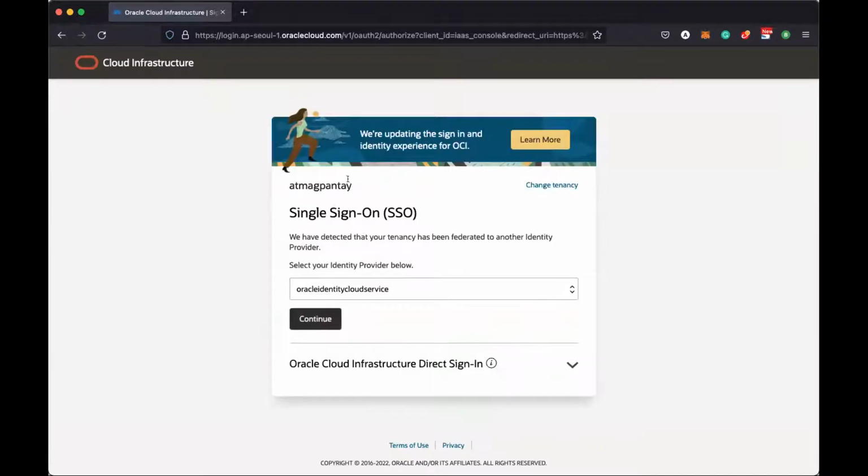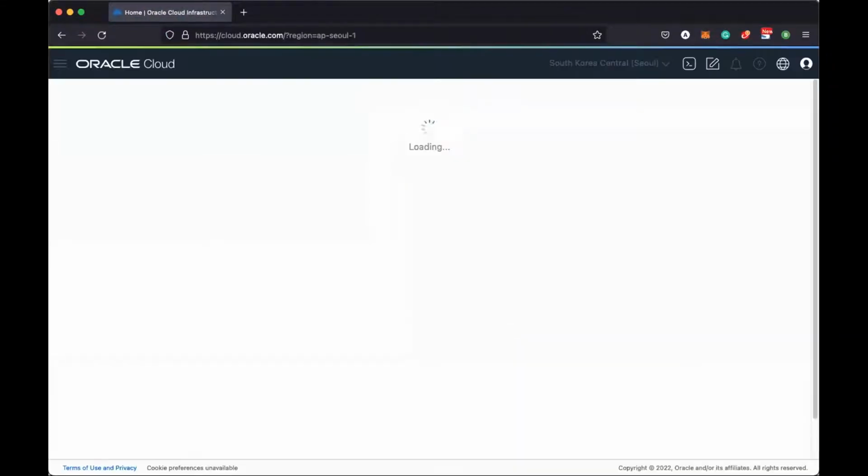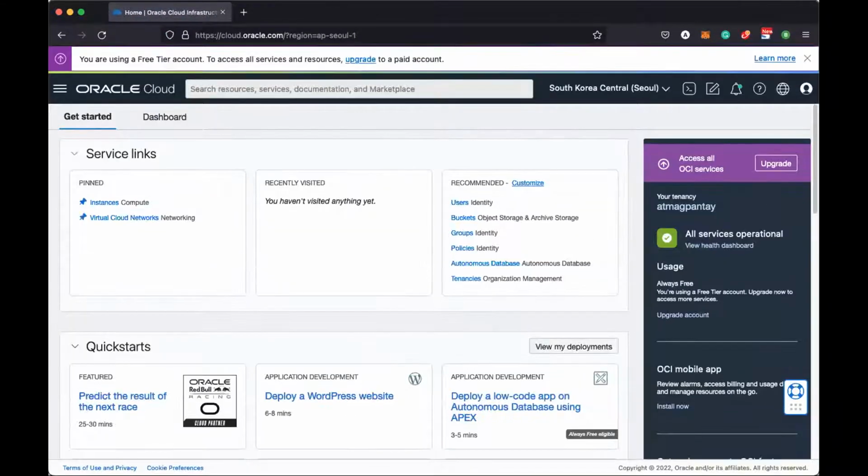Then you will have this SSO page. Just click continue, and then you will have this login page again. So here you need to input your email and password. Then click sign in. Once signed in, this is the interface that you will see.